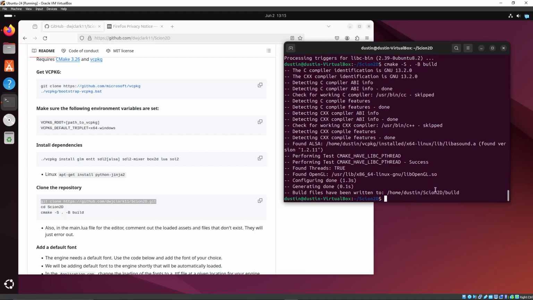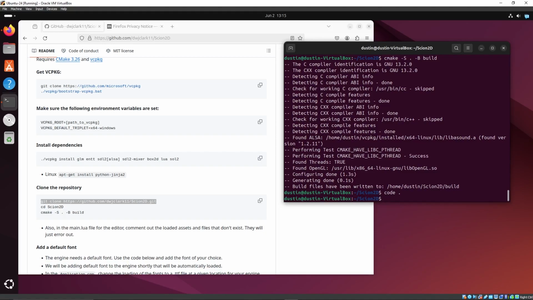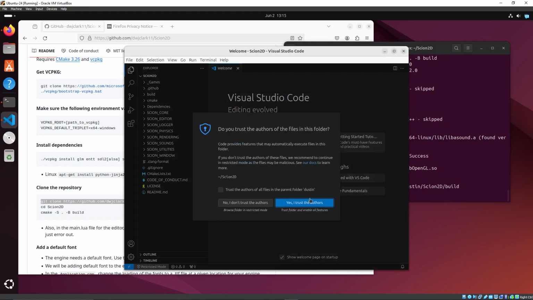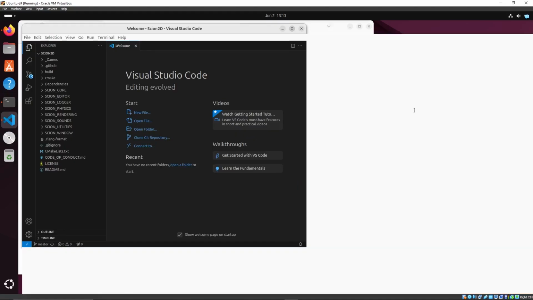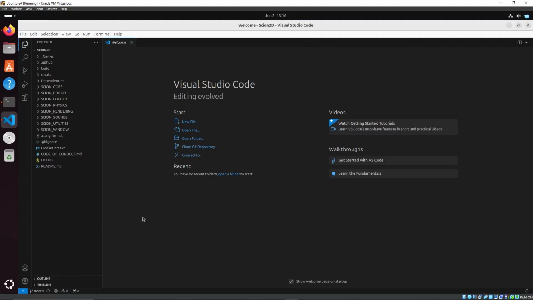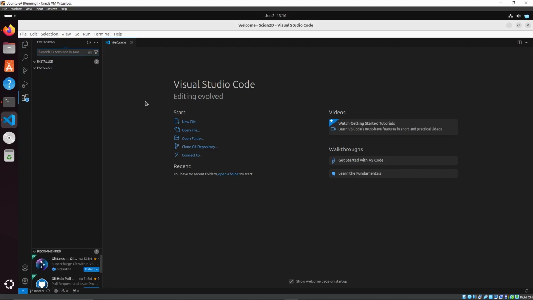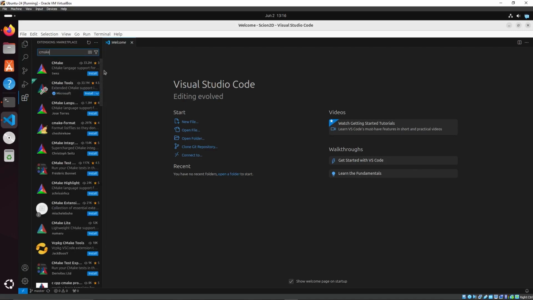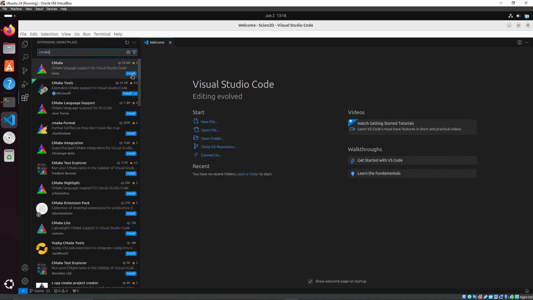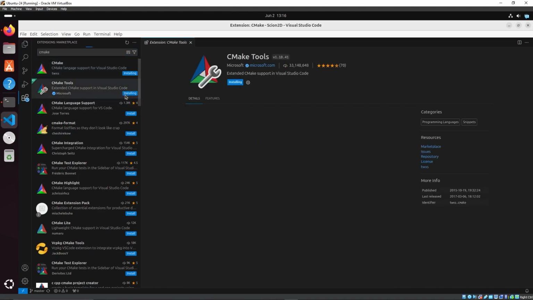So let's go into Visual Studio Code. So right from here, we can just go code. Yes, I trust. Open this. All right. So it doesn't look like I have any of the extensions that I need. So let's add our extensions in. Let's go here and we'll say CMake. Not CMake, CMake Tools. Let's install this.